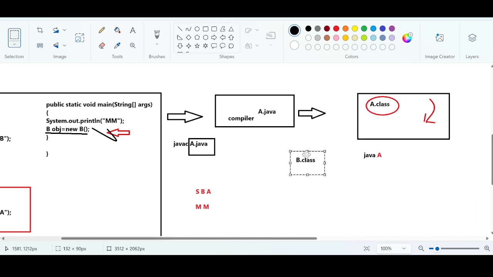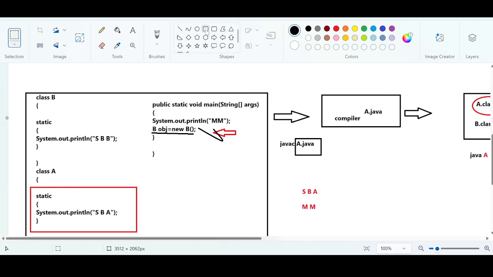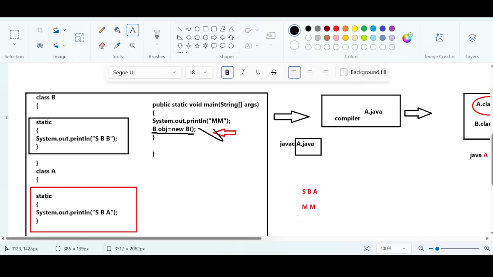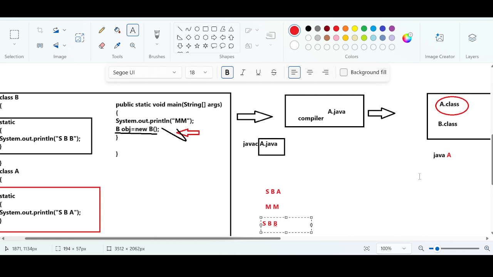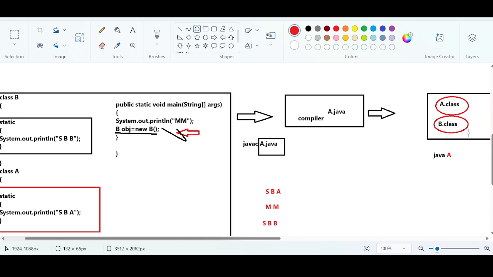And again, at the time of loading this .class file, if there is any static block, that gets recognized and executed. So there is a static block inside class B. What is the instruction? SBB is the instruction, isn't it? So the .class file will be loaded. At the time of loading, the static block gets recognized and executed.